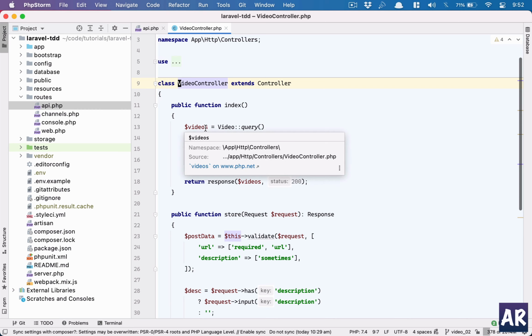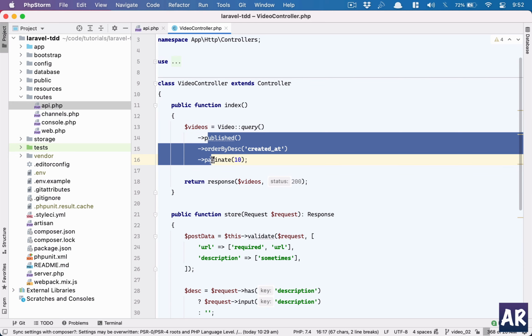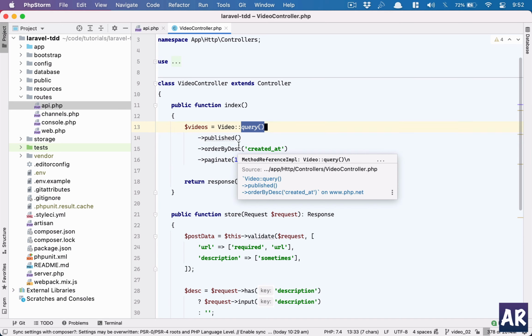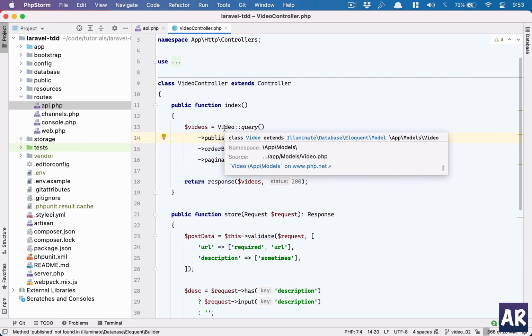It's a very typical query which you will write, where what we are doing is taking the video and then query. I typically write the query function here so that the rest of the functions can be called one after the other. It feels a little more readable, but you can skip this query part and have published directly there. Now published is a custom scope which I have added to the video model.